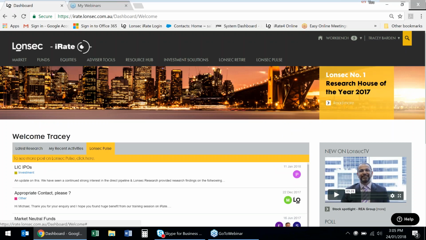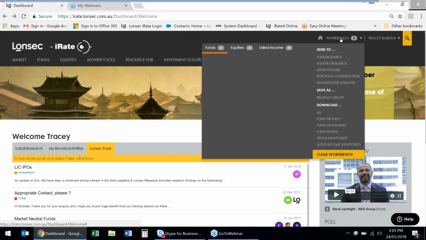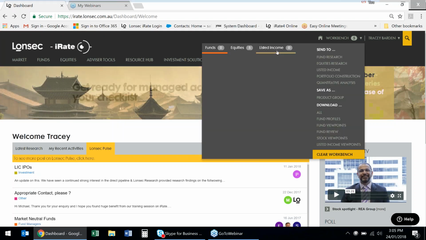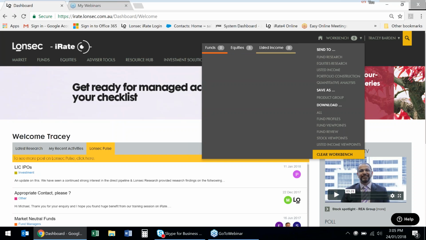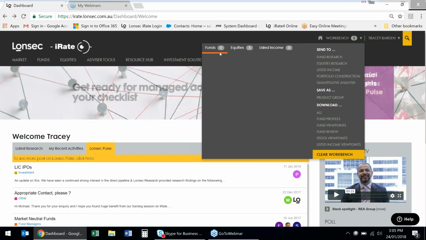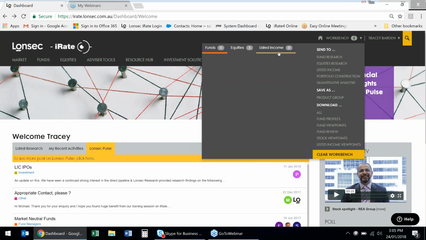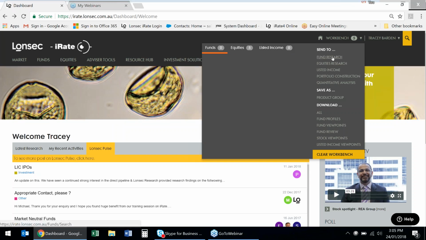You will also see there are features up here that I'm going to go through as well. So the workbench is a site-wide tool. If you click onto workbench, you'll see it's broken down into funds, equities, and listed income. If you click on different products on different parts of the site, it will store those products that you've clicked on. In turn, you can use those products to send them to different parts of the site.